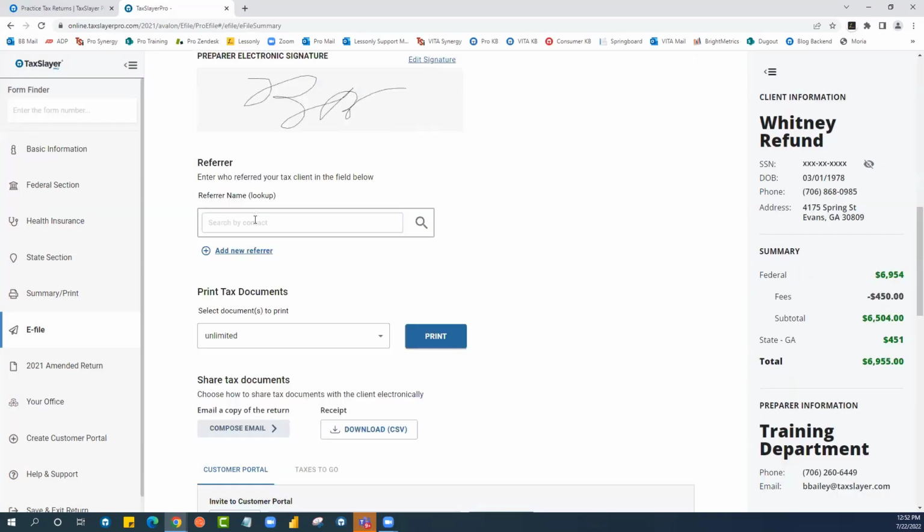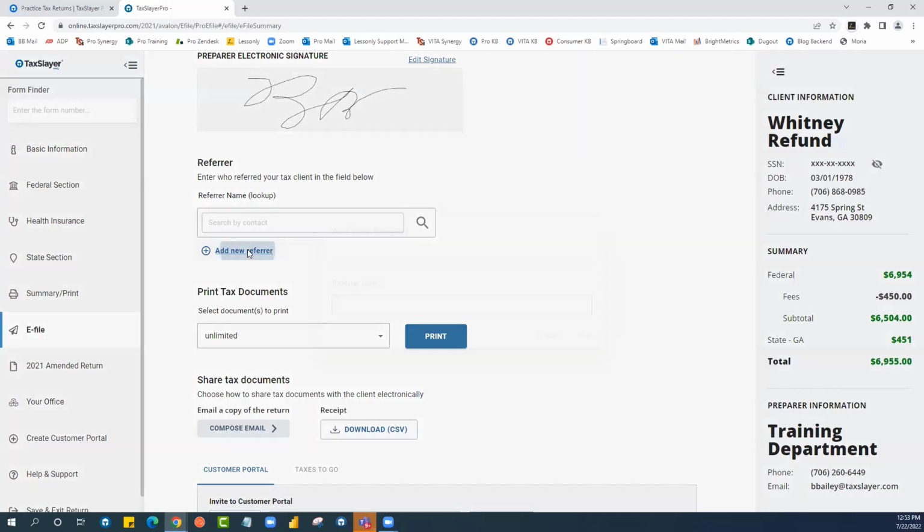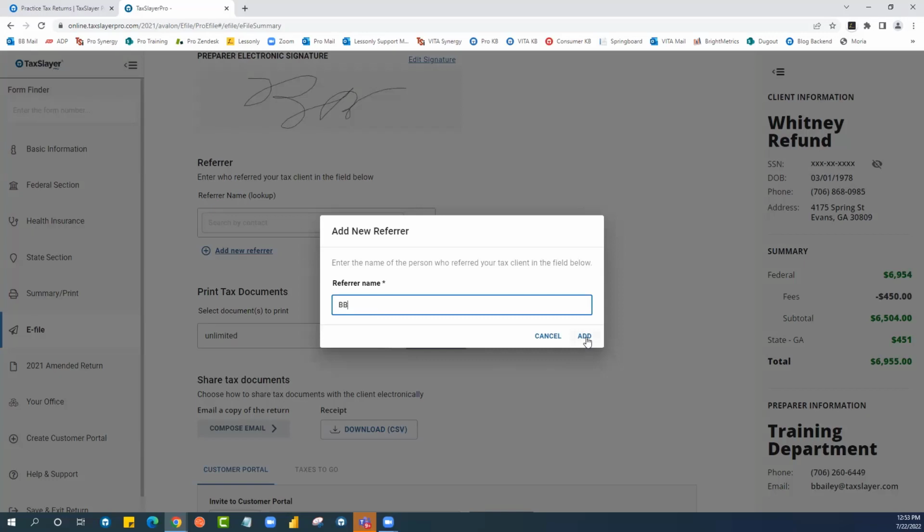Next, if someone referred your tax client to your office, you can enter that in the field below. And you could search by contact if you have any contacts entered. You can choose Add New Referrer and add their name here.